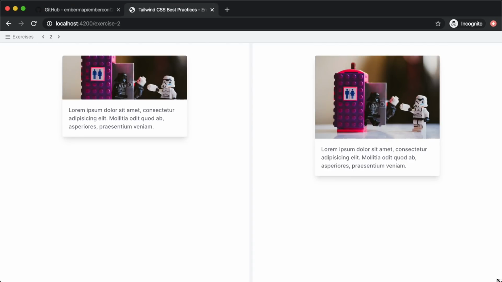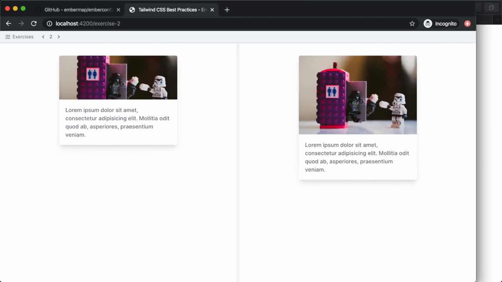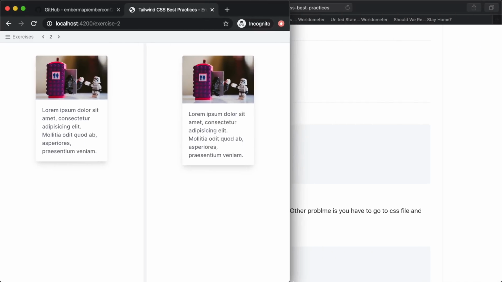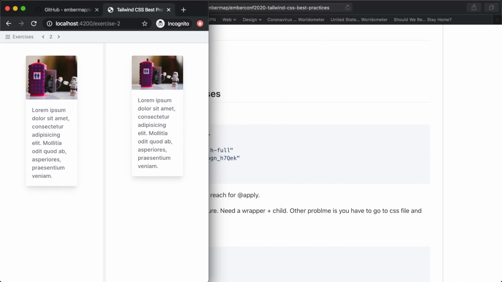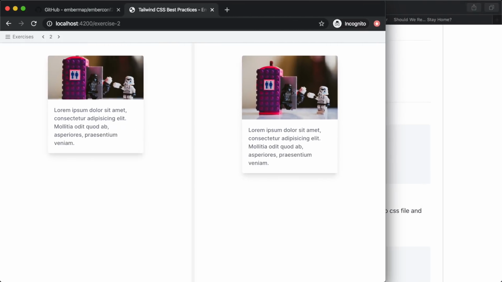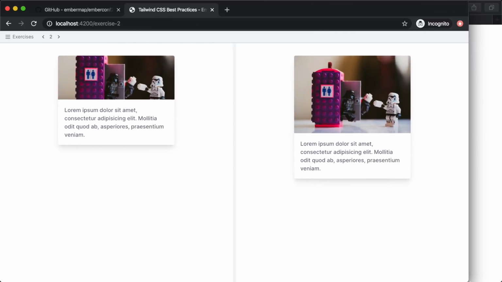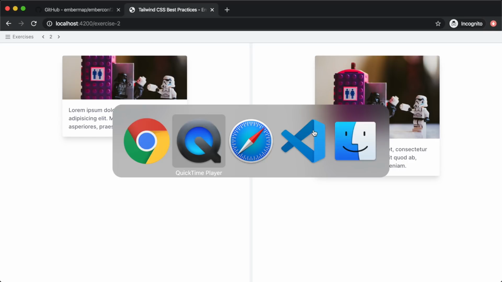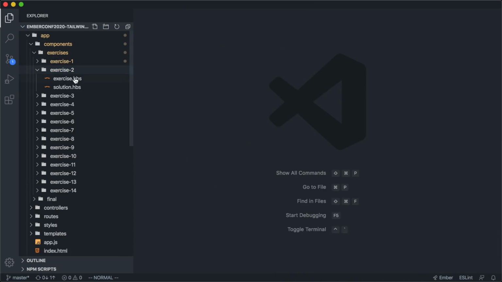In this exercise, we see two card treatments: on the right is the final version and on the left is our exercise. You'll notice that the picture on the right looks good when we resize it. That's because the container has a fixed aspect ratio based on the contents of the image, so as we resize it, it doesn't change. Let's come over and take a look at that code here in exercise 2.